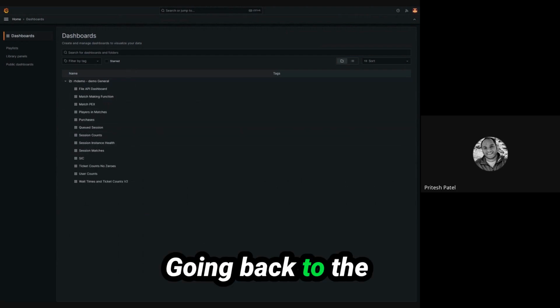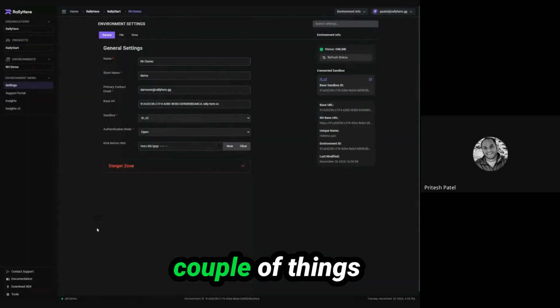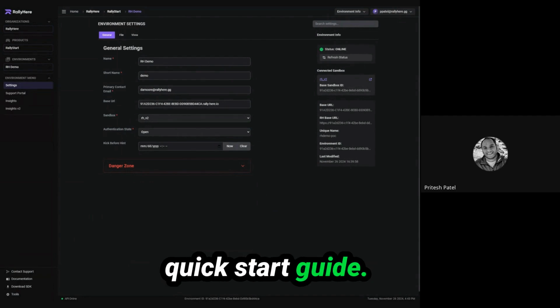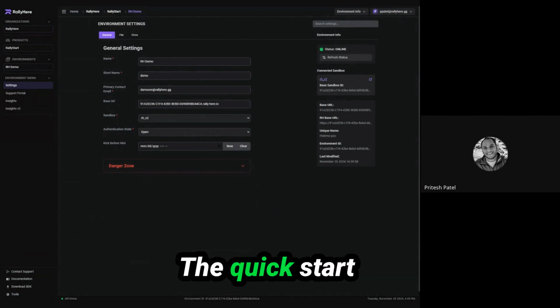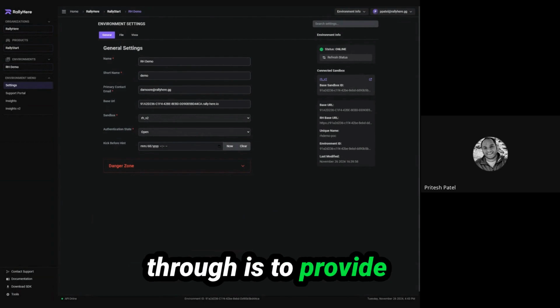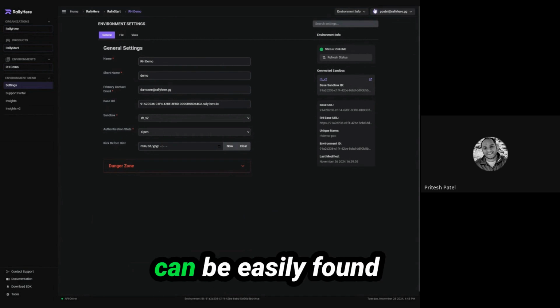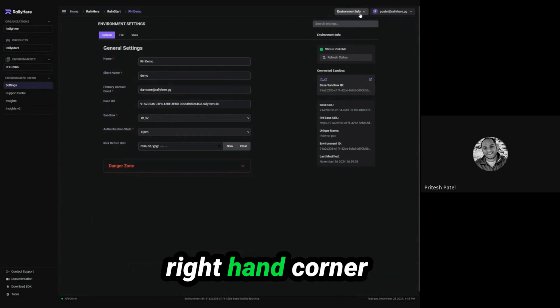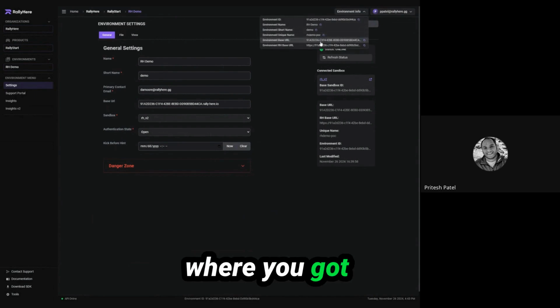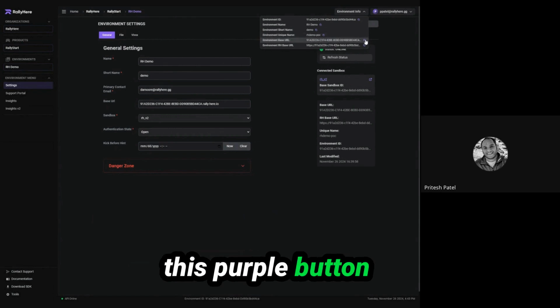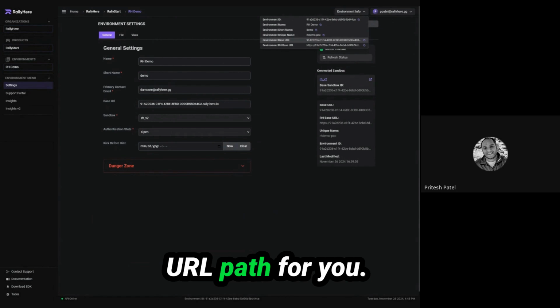Going back to the portal, the last couple of things I wanted to touch on: as you're going through the quick start guide, one of the things it will walk you through is to provide the environment information for what environment the game client's connecting to. That can be easily found right here in the top right hand corner, where you've got your environment base URL. You could just click this purple button on the side and that will copy the URL path for you.